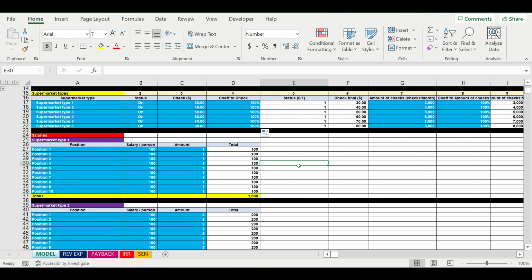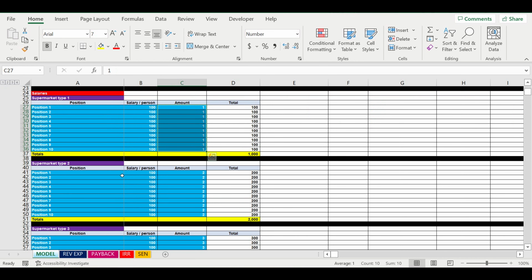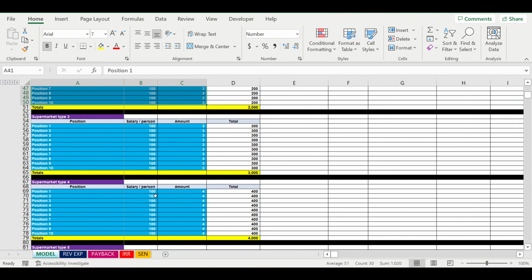And then we start with payroll. So we have supermarket type 1, type 2, type 3, and so on. So here we specify position. Here we specify the salary per person on one position. Then we specify the amount of people on each position. And we specify all this story for each type of supermarket.